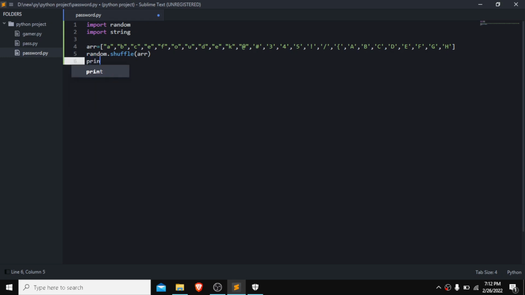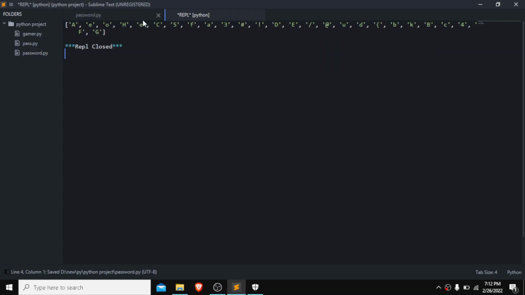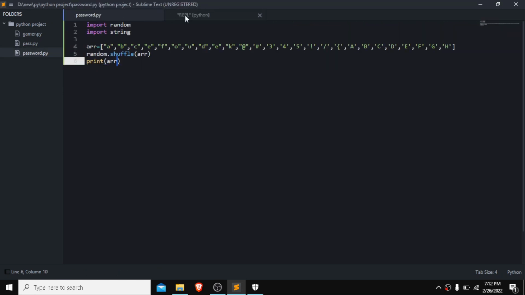Now if I print out the array, the position of the elements in the array is going to be changed, as you can see. I'm just going to comment out this.